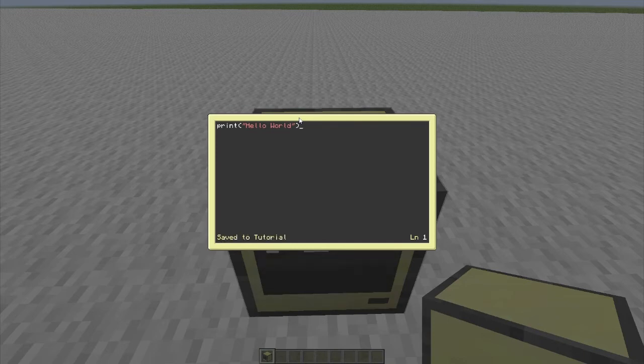So we're going to save it, and you press enter to select something. We're going to save it, and then we're going to hit run. As you can see right here, it has printed Hello World to the screen. And that is about it for that command. So let's try something else.